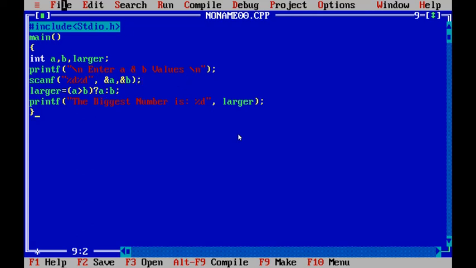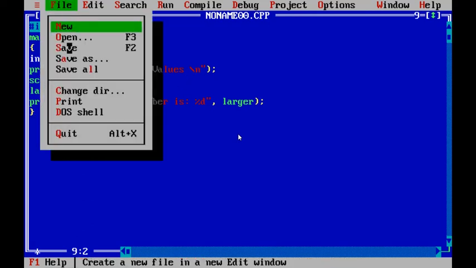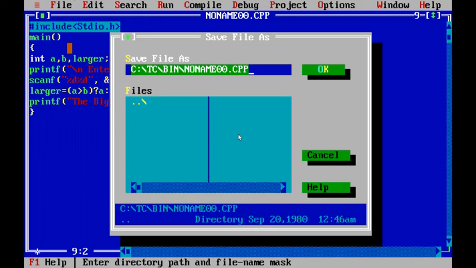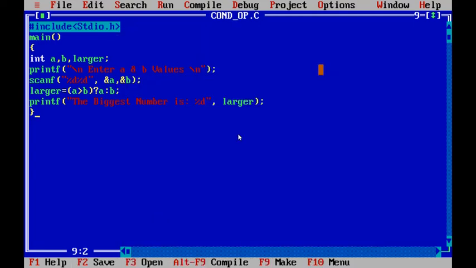Now we will save this one. Click on file menu, save option, give the file name conditional operator dot c. Click on OK. The program is saved. Compile the program.